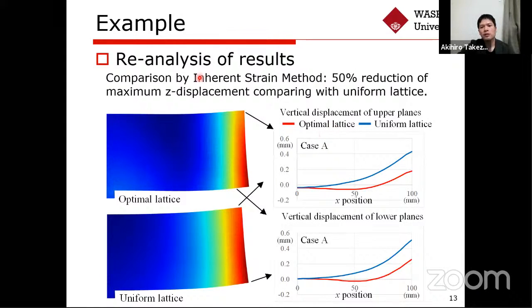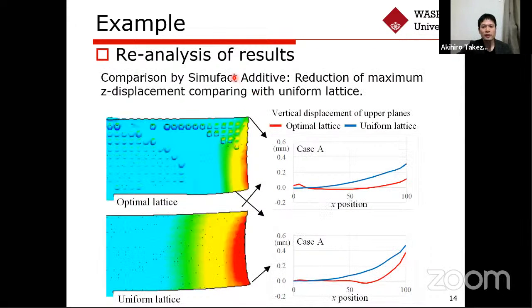So we validate this result by performing the analysis. This is a comparison between the optimal lattice and a uniform lattice having the same volume as the optimal lattice. In the inherent strain method, we found about 50% reduction of displacement on both top and bottom layers. We certainly suppress bending deformation. But this is a comparison in an approximation method, so we have to validate this result in detailed simulation and, ideally, experiment.